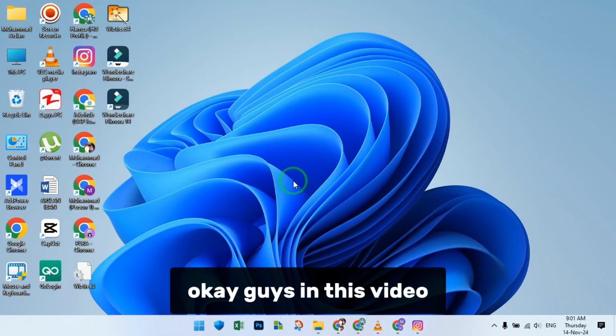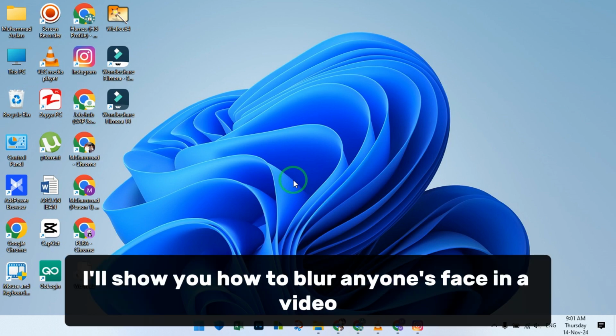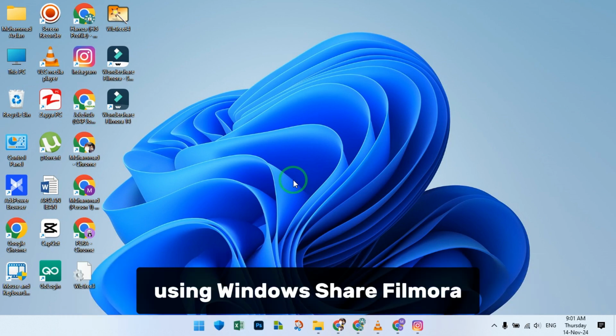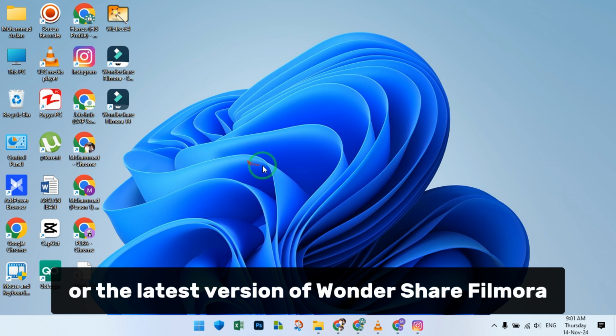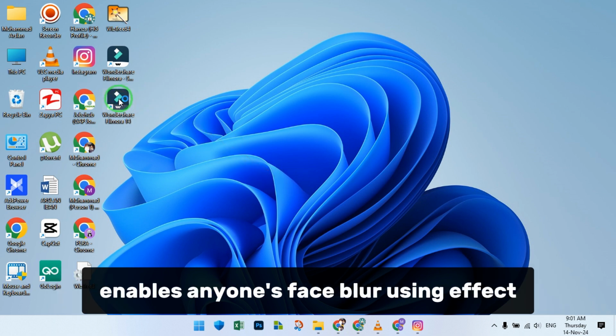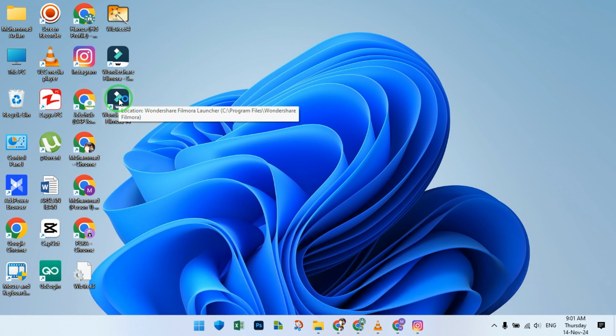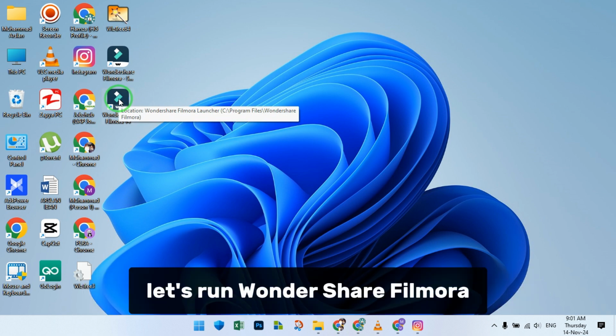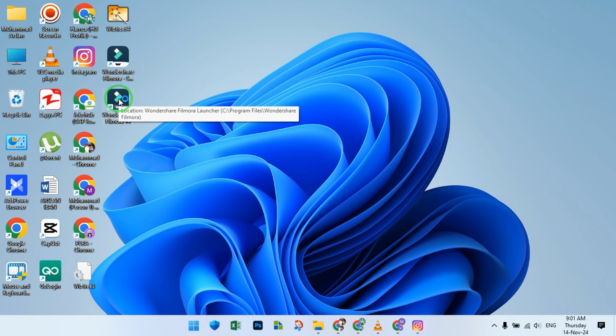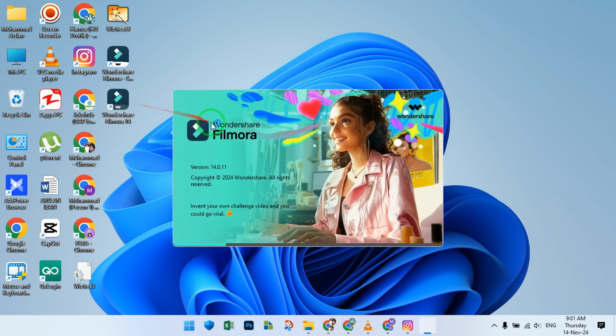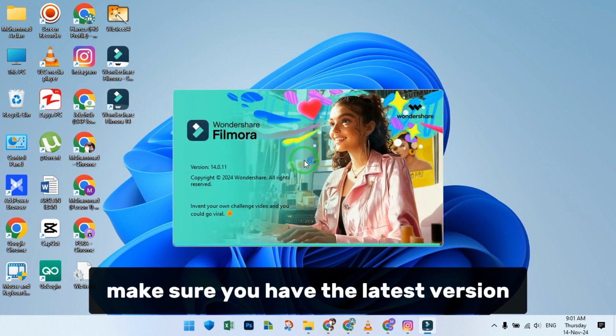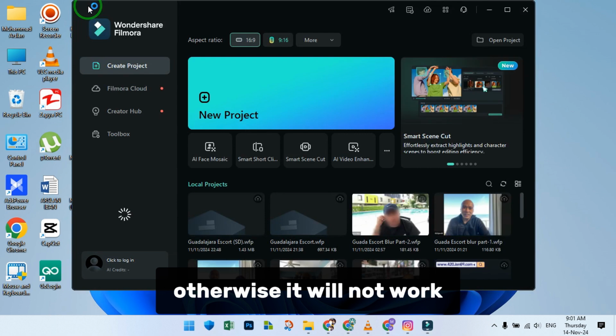Okay guys, in this video I'll show you how to blur anyone's face in a video using Wondershare Filmora. The latest version of Wondershare Filmora enables anyone's face blur using effect. Let's run Wondershare Filmora. Make sure you have the latest version, otherwise it will not work.